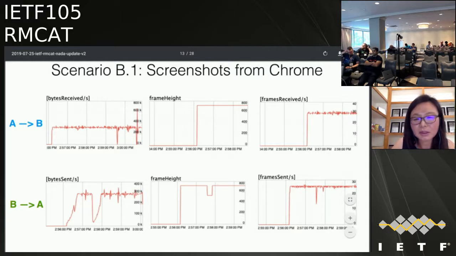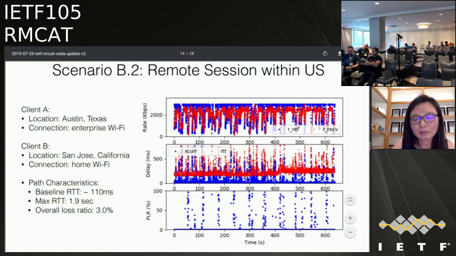If folks are good with this one, I can move on to a second case between Austin and San Jose. The main difference is that, again, this is between the 2 locations, but in this case, client B is behind a home Wi-Fi network. So we see much noisier delay measurements. And in this case also, even though physically it's a similar location, much higher baseline RTT.